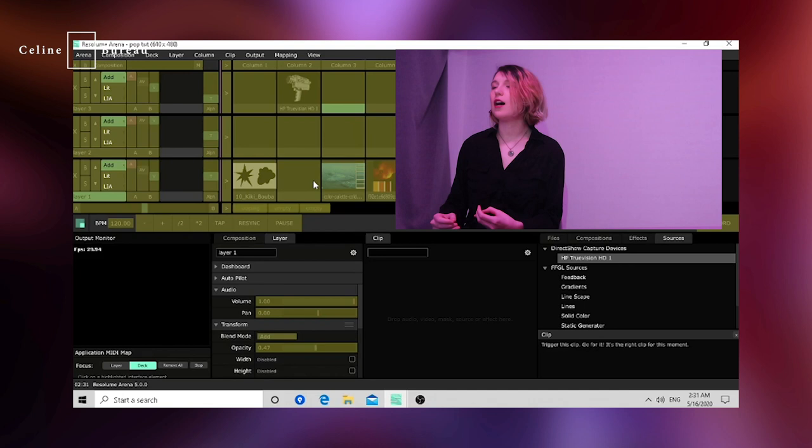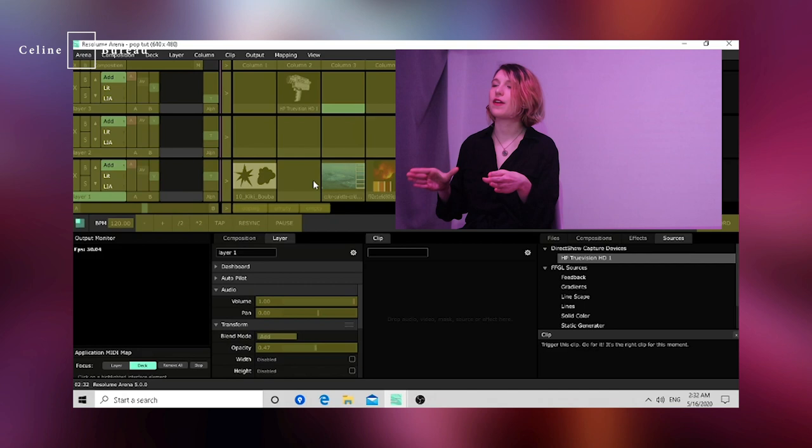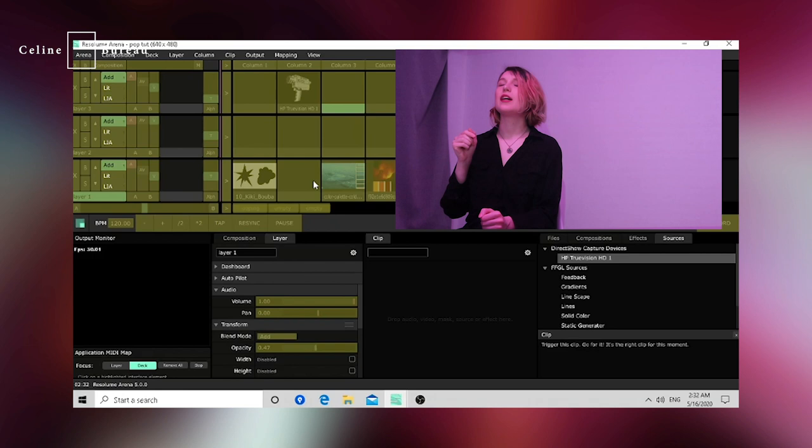Unless you have a very set, known playlist or composition where you want to activate certain columns or layers, that could be helpful.